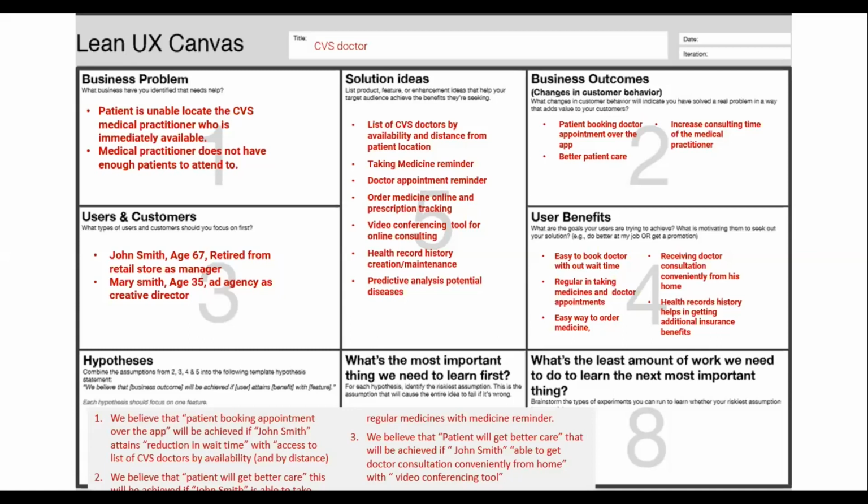So going by the steps, the second one is, what is the business outcome we are looking for? Patients booking doctor appointments over the app. If the app is there, people will be able to book an appointment using the app. So better patient care comes out of it, so that the patient is not made to wait and, as and when needed, is immediately attended to. And increased consulting time for the medical practitioner, because if they are idle for 50% of the time in a day, then the time of these medical professionals is wasted as well. Those are the outcomes required, right?